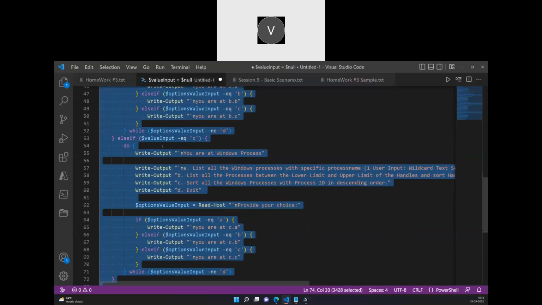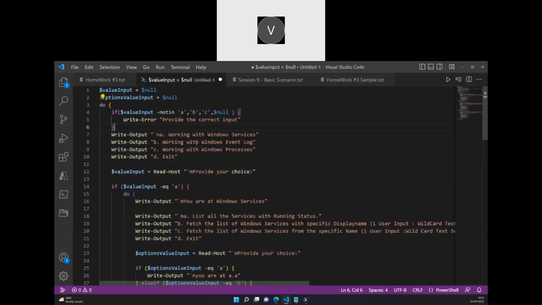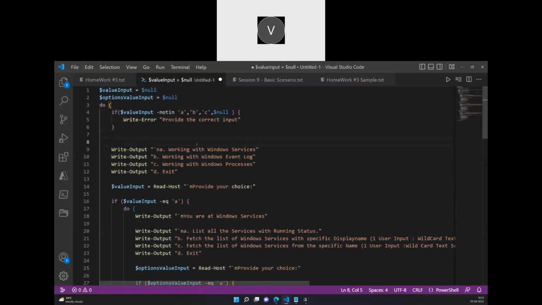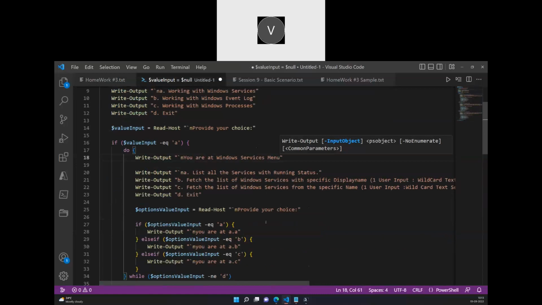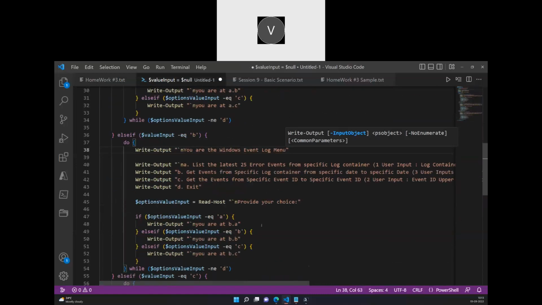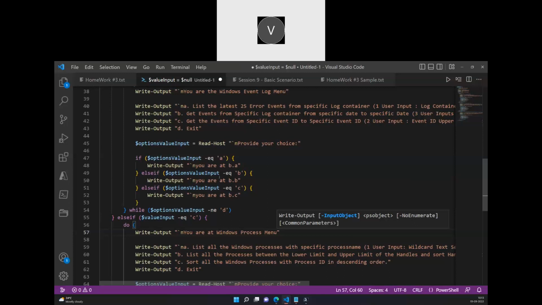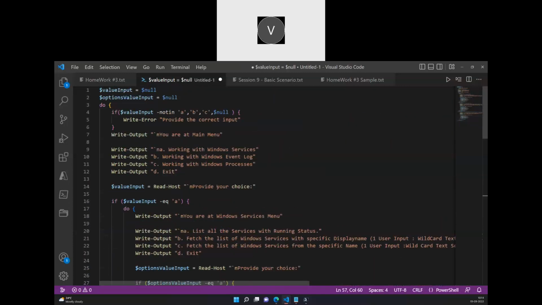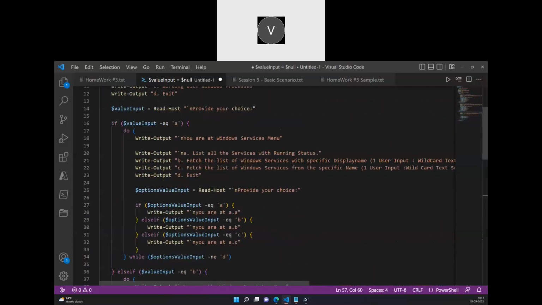So here I'll do one of the smart ones, I'll also mention, you're at main menu. And similarly, I'll mention that here. This is good. Now let's go for each logic.